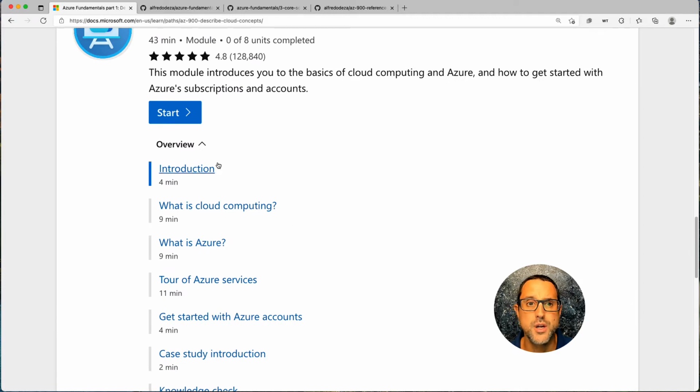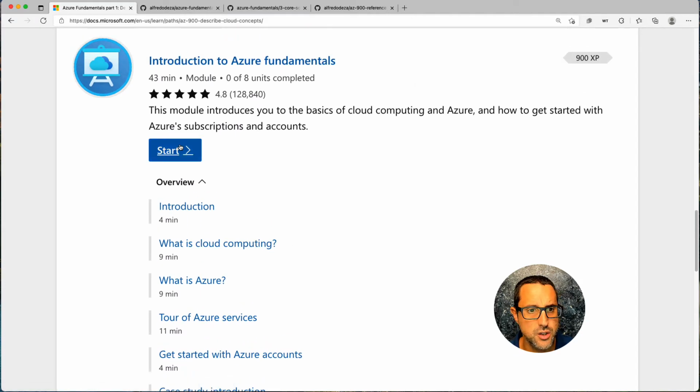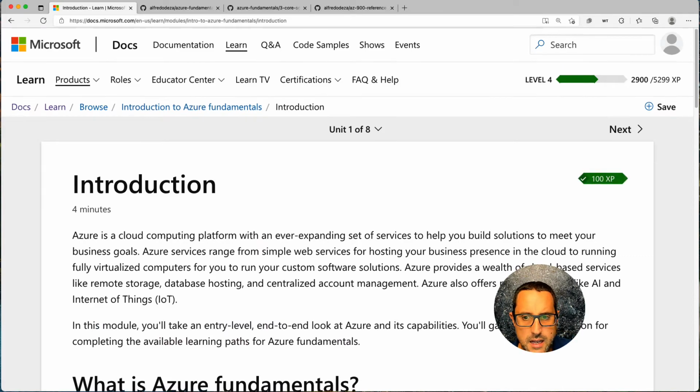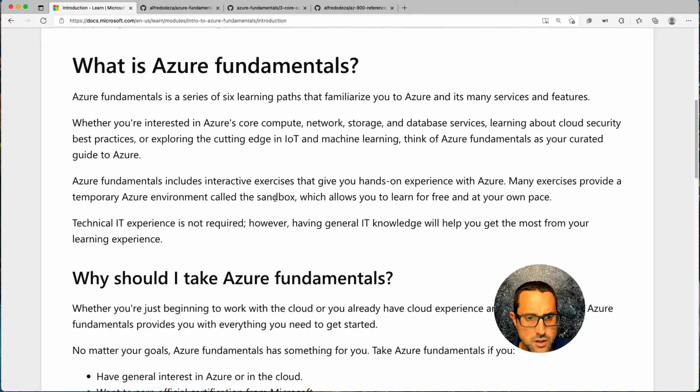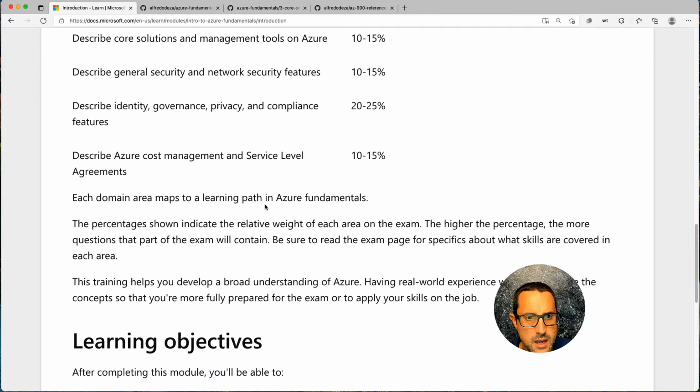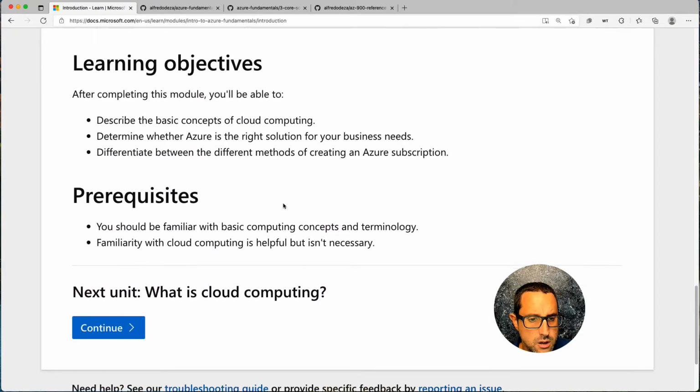So I'm going to drill further. I'm going to start here in the Introduction to Azure Fundamentals. I'm going to click Start, and you'll see that you get an introduction. What is Azure Fundamentals? Why should I take Azure Fundamentals, and how to prepare for the exam? It gives you some information, and then you're gonna click next.